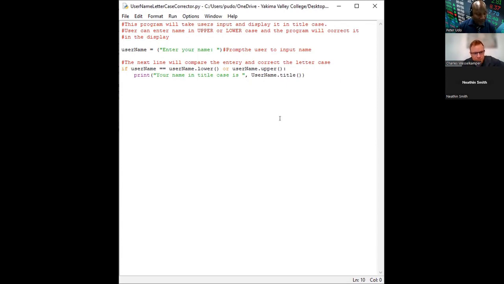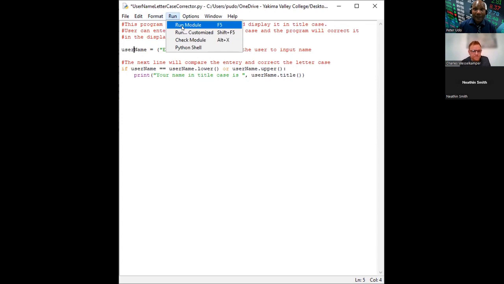No, it doesn't need one. It will not run because of this. This username has uppercase. The variable is not the same as the one above it. So you have to match the user input there. All right, let's run it and see.